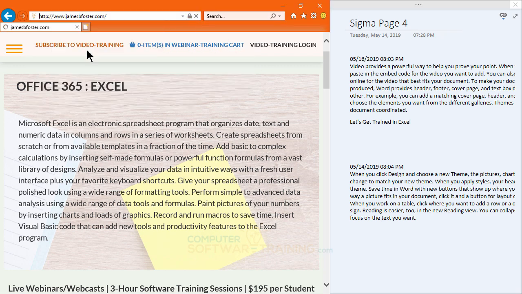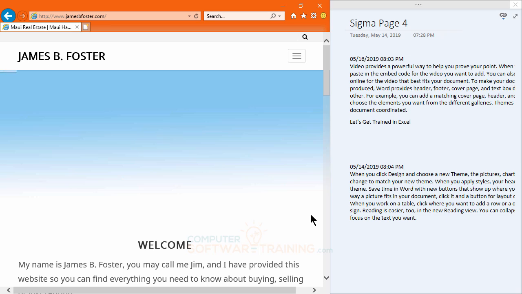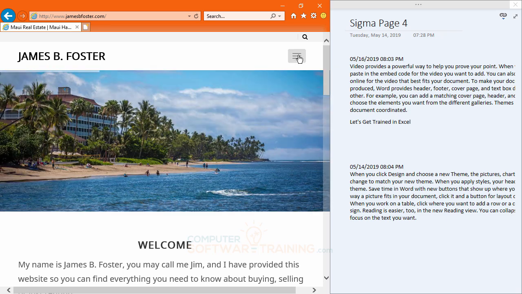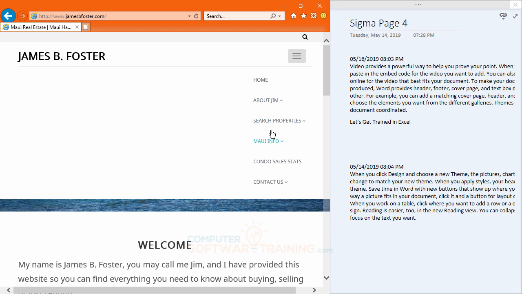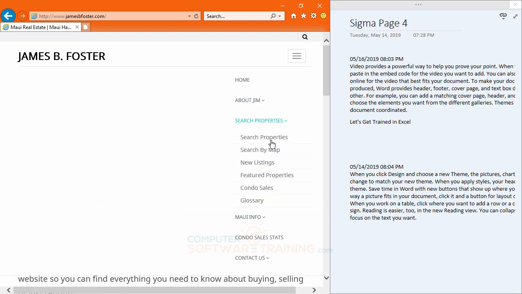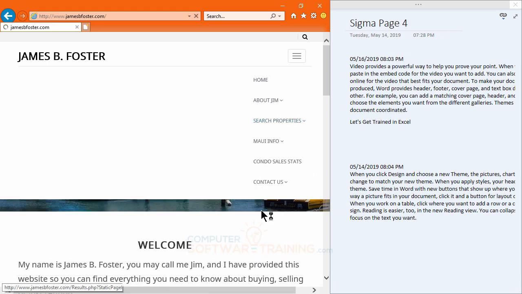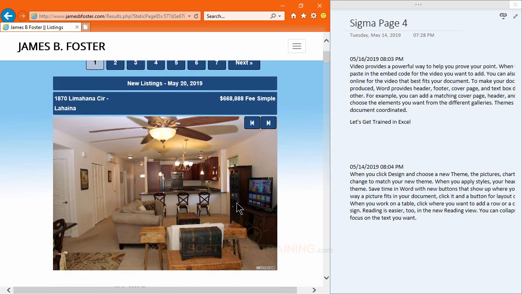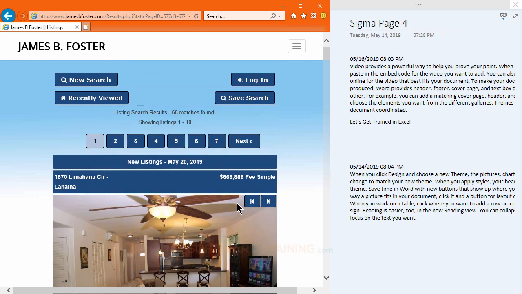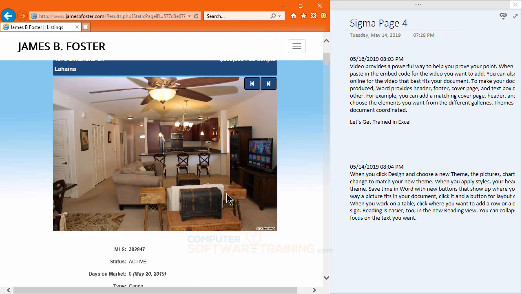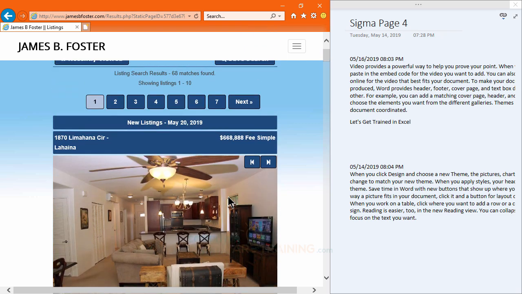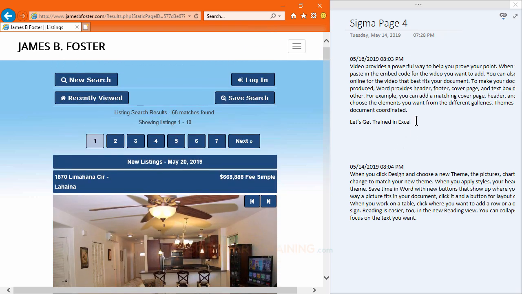Now I'm going to go to another website. We'll go to this one here. And I'll wander around here a little bit, and we'll maybe search for a property, new listings. There we go. How about that? Nice little condo there for almost $700 grand. Pretty good, huh?